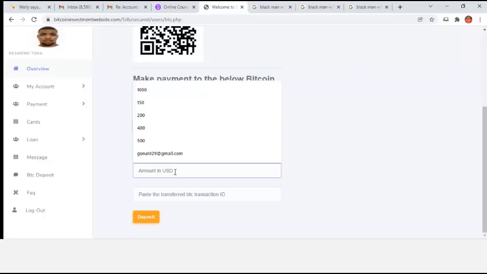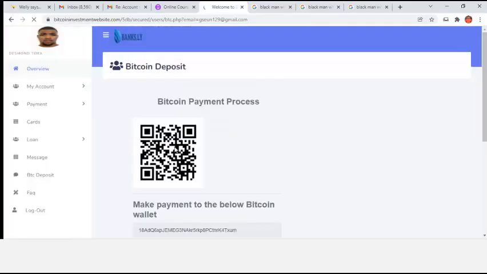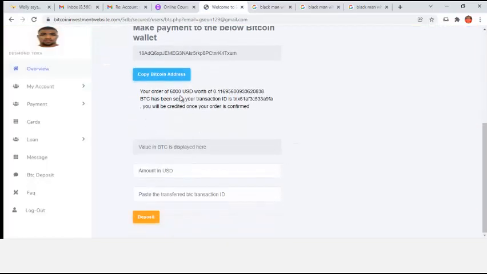Let's say $6,000, right? So it's going to show in BTC, so that they are just going to send this amount of BTC into their wallet. So after they have sent it, they'll just put their transaction ID and click on deposit. Awesome. So you see your order of 6,000 USD has been sent. Your transaction ID is this. You will create it once your order is confirmed.